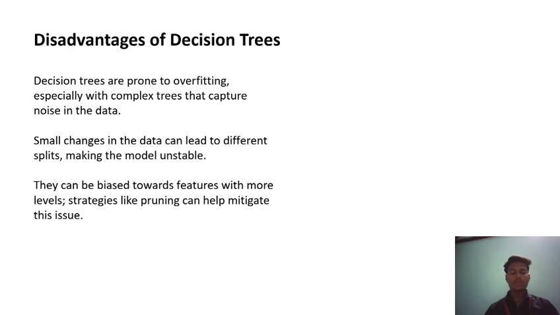These are the differences between advantages and disadvantages. Small changes in the data can lead to different splits, making the model unstable. They can be biased towards features with more levels, and a strategy like pruning can help mitigate this issue. These are the disadvantages of decision trees.